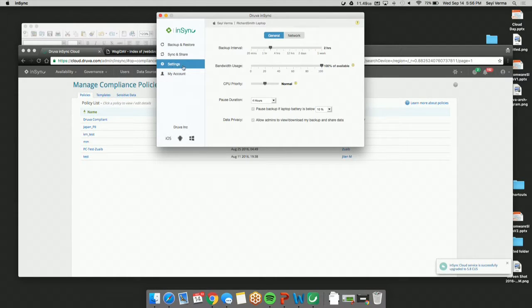And then from a settings perspective, this is where all the controls that are normally not given to a particular end user, like bandwidth throttling, CPU resources, whether I want to be able to pause backups or not, but what could be available to me is data privacy. This is where, as an end user, I can set that my IT administrator doesn't have the capability of reviewing any of my information. I can just go ahead and do that right over here.